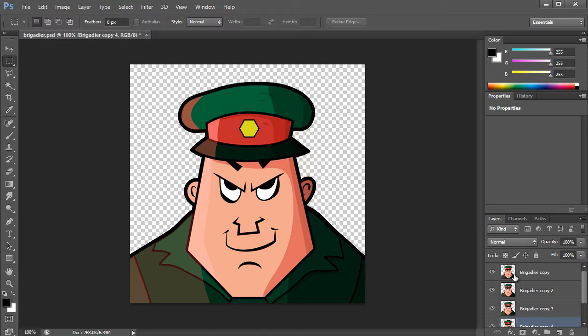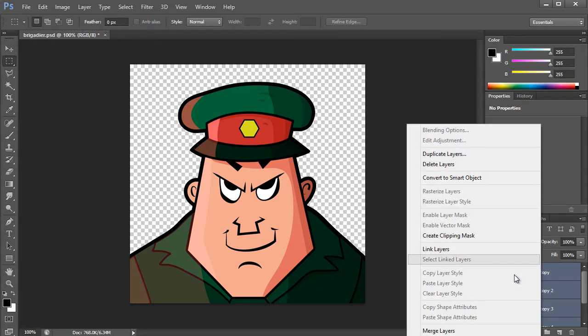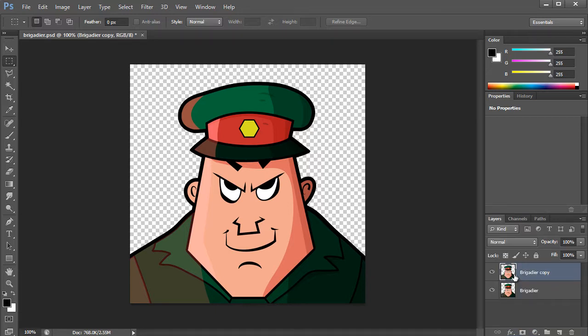Now I'm going to select the top copy layer and the bottom one, but I'm not going to select the original. And I'm going to merge these layers together by right-clicking on them, and from the context menu choosing the Merge Layers option. And all of these layers are now merged together with the exception of the original Brigadier layer. In fact, I can toggle the visibility of the merged layer, and you will begin to see that what this action has done is it has thickened the pixels around the border of the image. That is something that's important that we need to do.